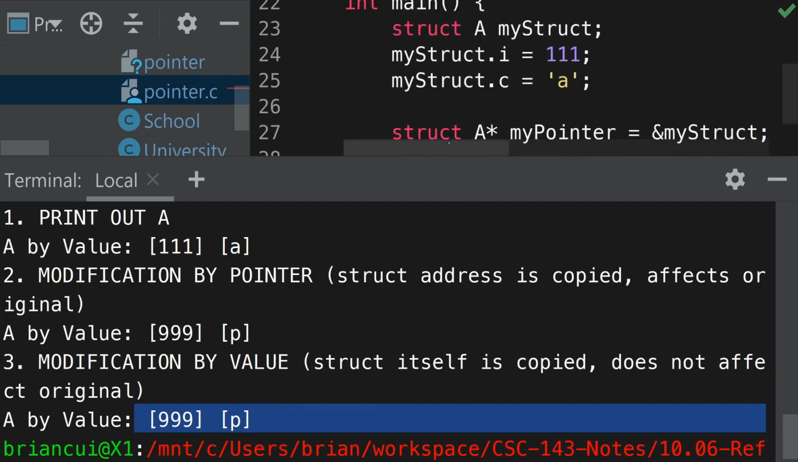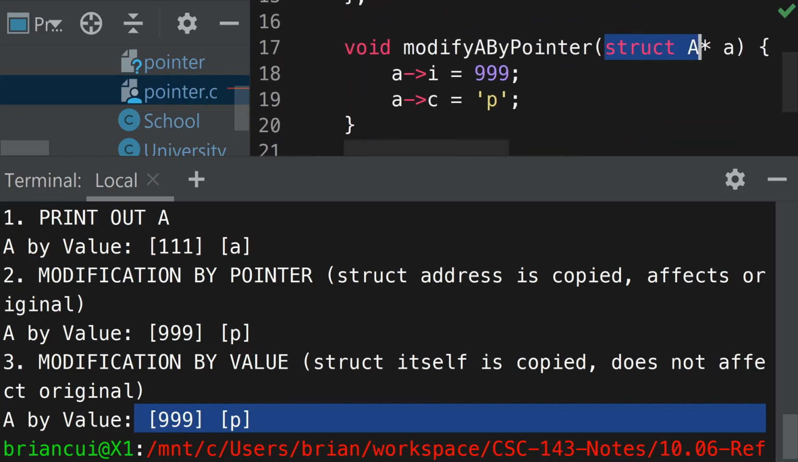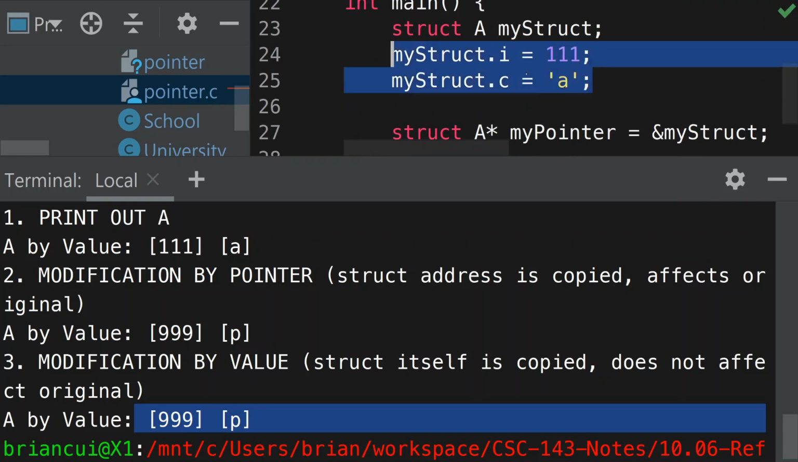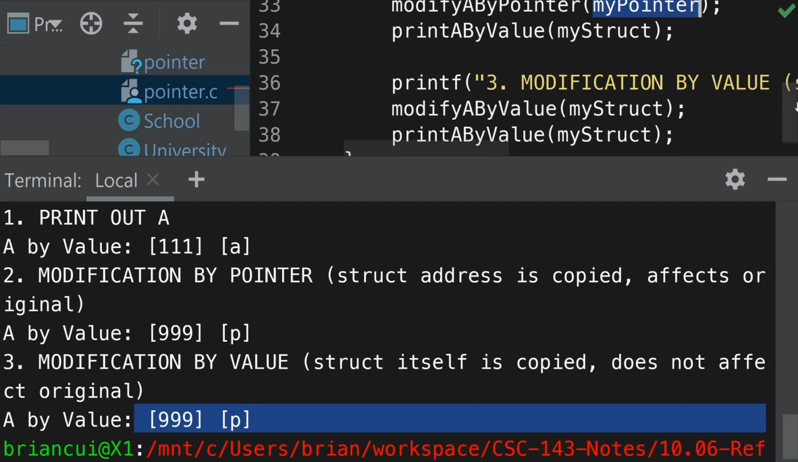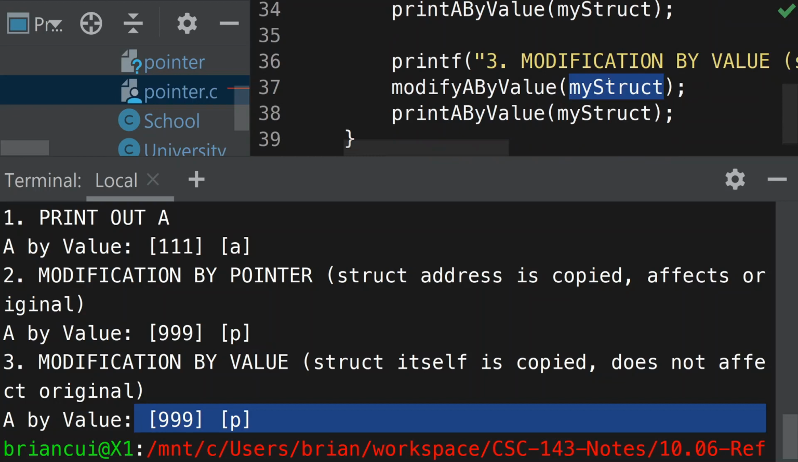My pointer on line 27 locates my struct. The copy of that pointer is also going to point to my struct. So when I modify the fields inside that struct by dereferencing that pointer, it's going to go modify the underlying struct that is constructed inside the main method. So big things to keep in mind here. There's one way we can do it where we modify the underlying values, and there's another way we can do it by modifying the copy.